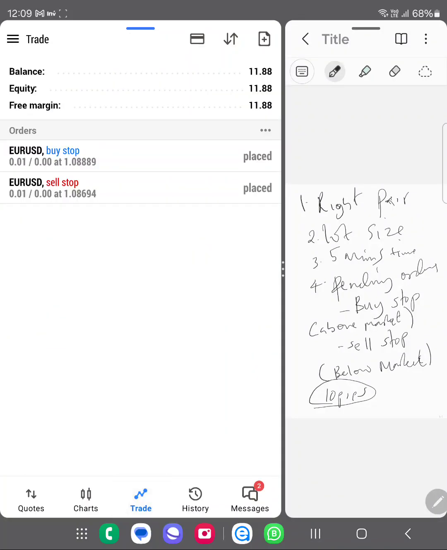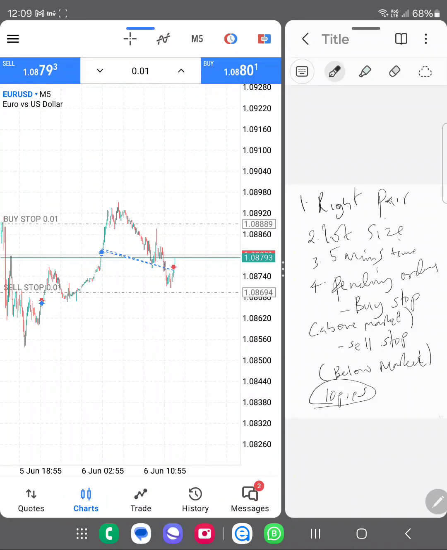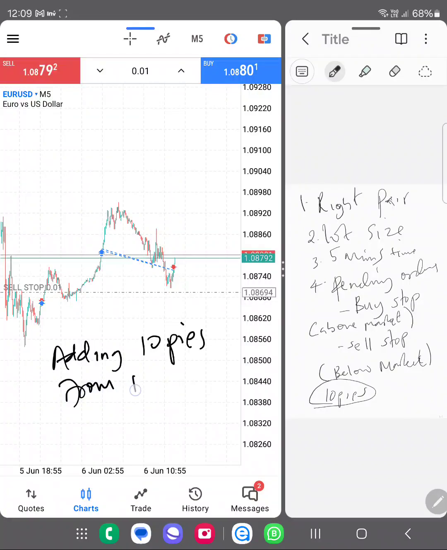And always come back and check. Sell stop 0.01 at this point, you are satisfied. You go back and do the same for buy stop. Okay? Let me delete this first. For buy stop, the same. Now for the buy stop, you are adding 10 pips to the market price, because we are targeting to wait for the price up there.